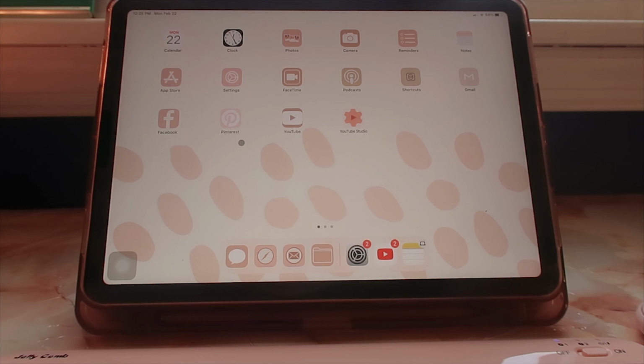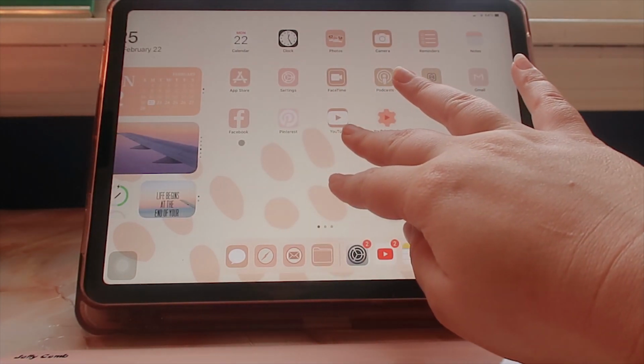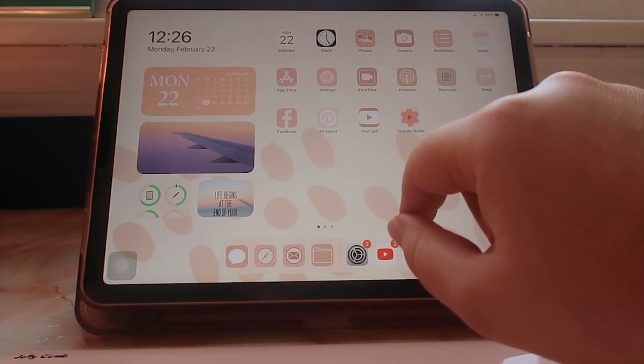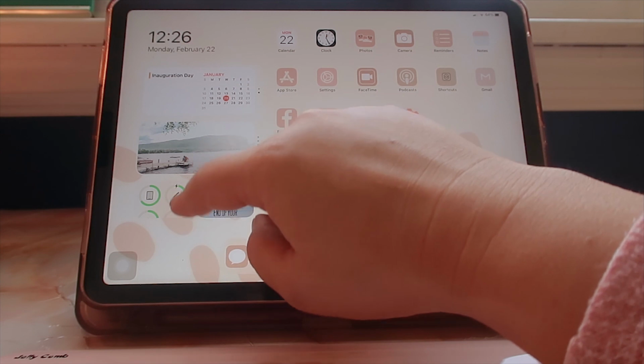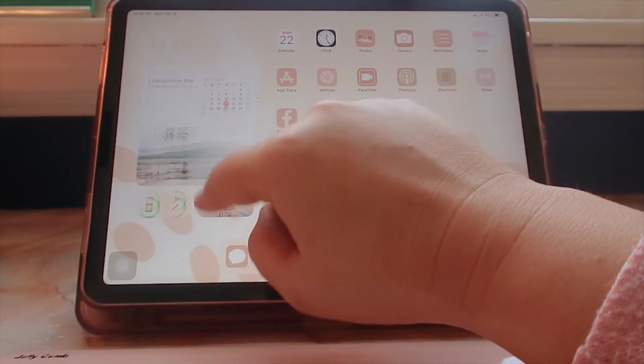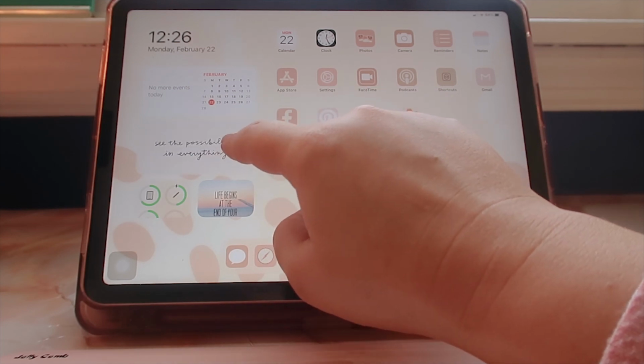And another gesture, if you swipe all the way to the left on your home screen, it'll bring up your widgets here on the side. Now, I get the question a lot how you can keep this up all the time, and I figured it out today when I was messing around.